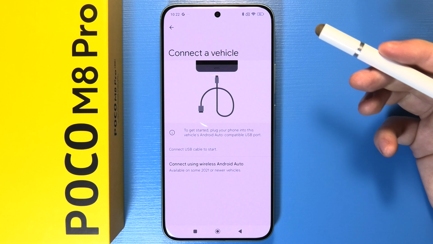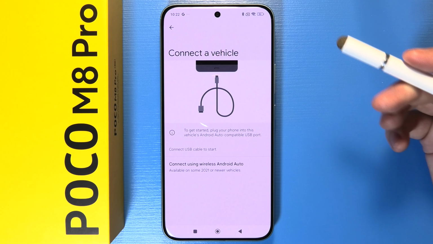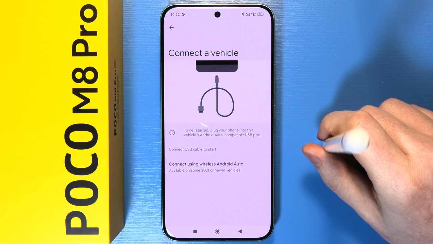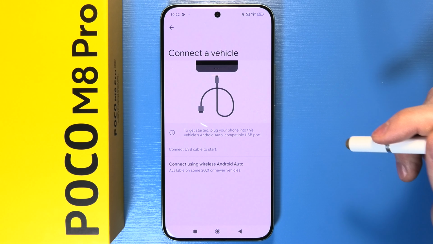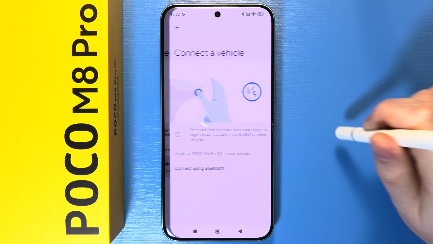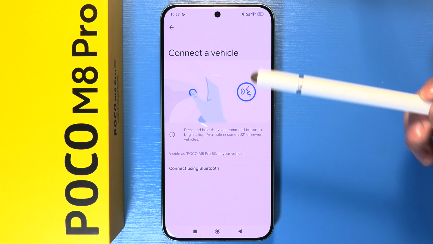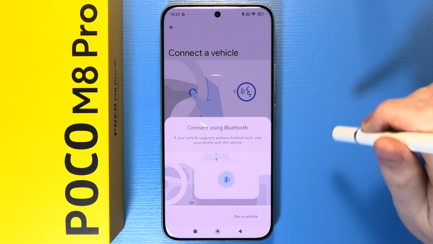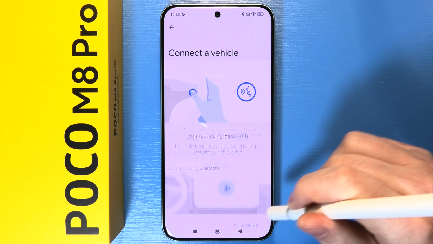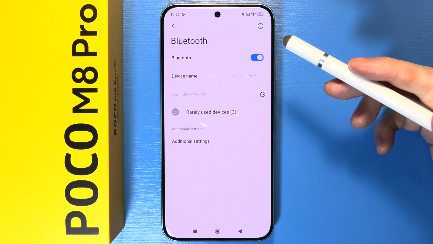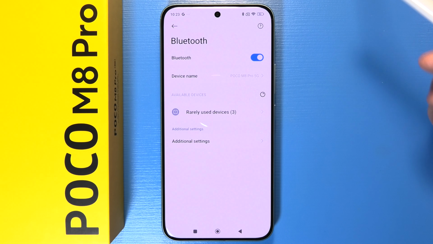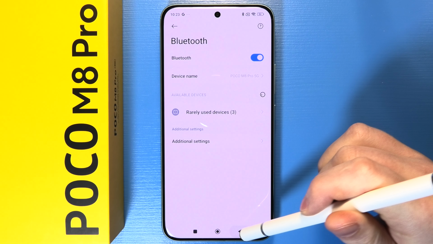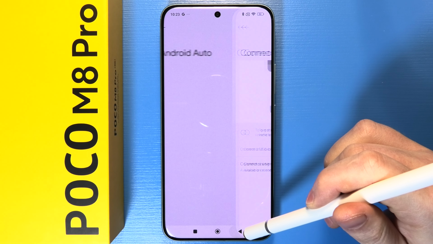If you don't have that cable, you can always use the Bluetooth method, but also you will need to make sure that your car does support this Bluetooth method as well. So if you have it, then click on connect using wireless settings, and then enter pairing mode on your car and click on connect using Bluetooth. Now pair a vehicle, and if you've done everything correctly, that means your car is in pairing mode. It should be available right here in available devices, and you can select it to connect it with your car.